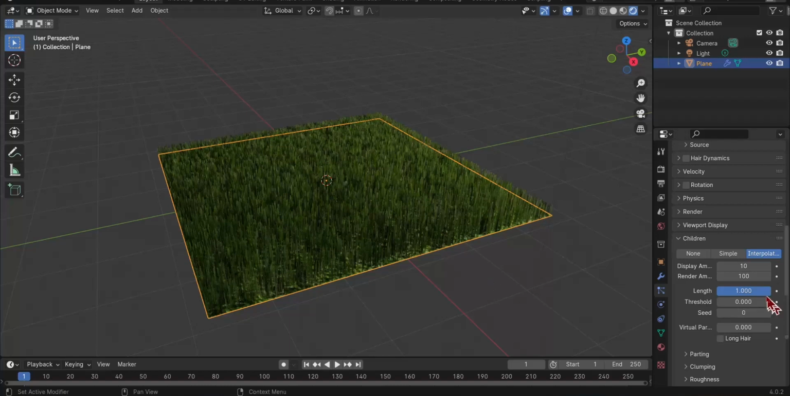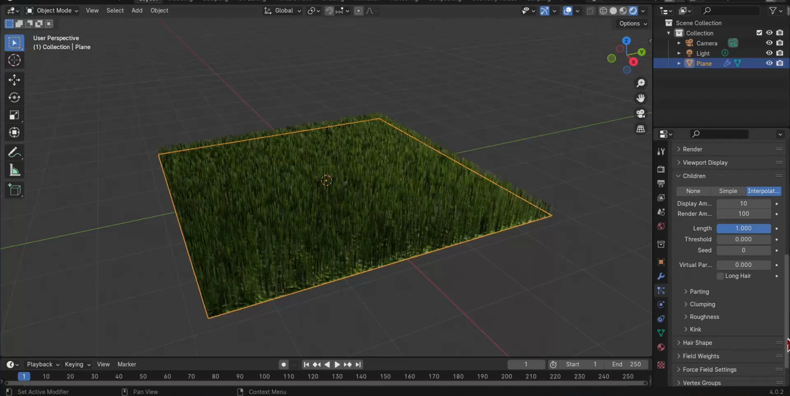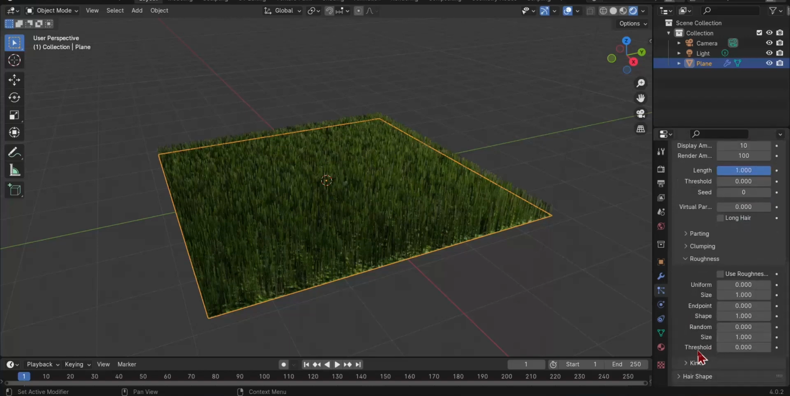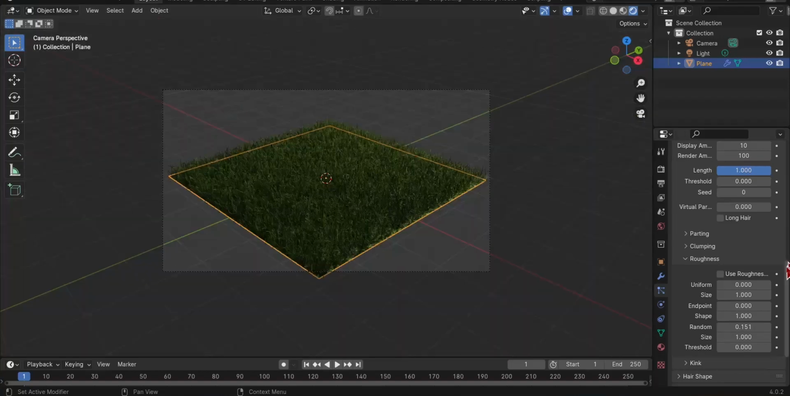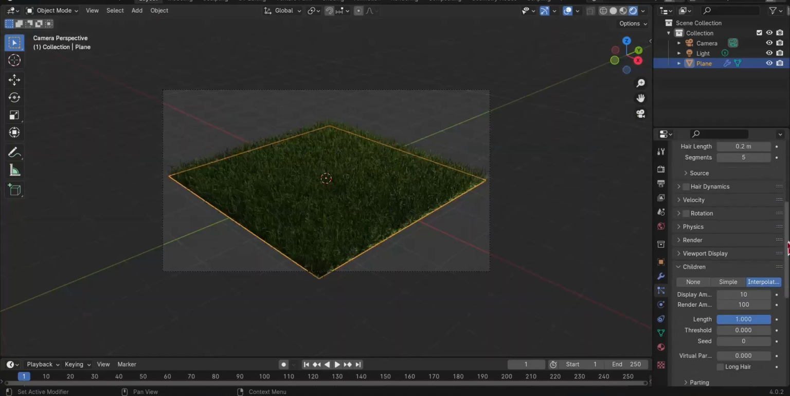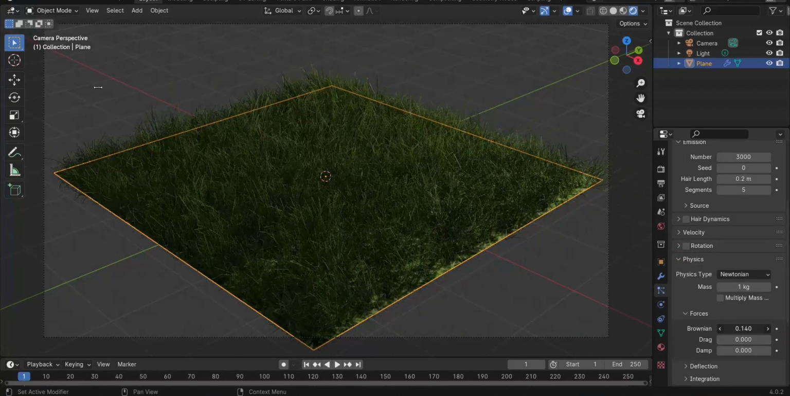So what I want to do right now is to go down under our children and go to our roughness, and under our roughness we want to increase the randomness. So the randomness will make everything appear a little bit scattered and uneven. Go to your physics and add a little bit of brown here to it so as to make the hair appear a little bit strong.